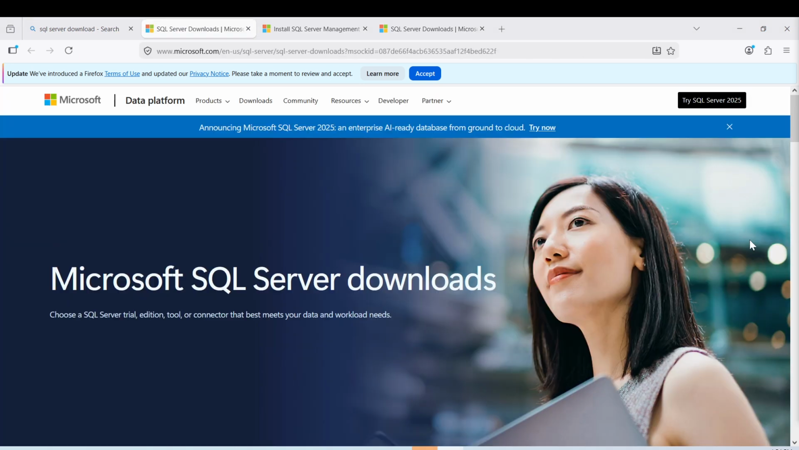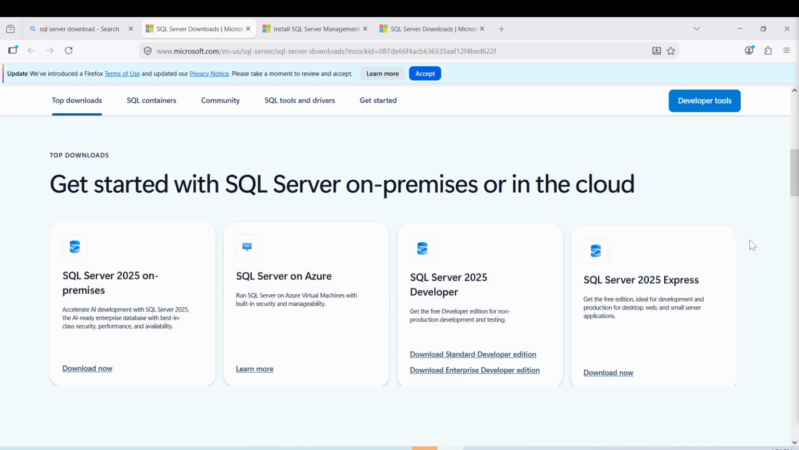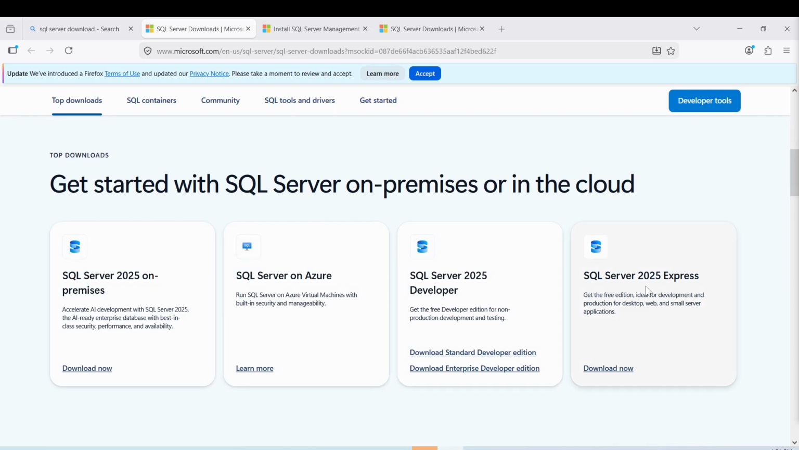So you open Microsoft SQL Server downloads. Then you get this page. You scroll down. As of the time of this recording, SQL Server 2025 Express is available. You just download this and follow the instructions for installation.